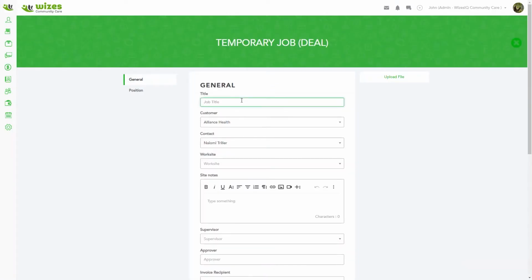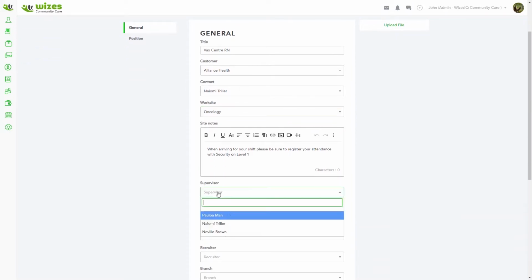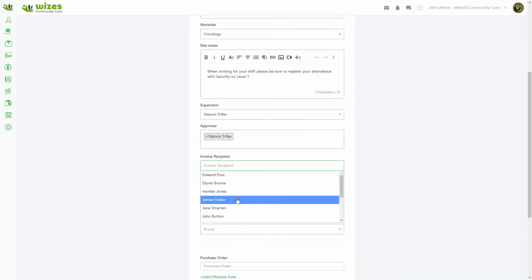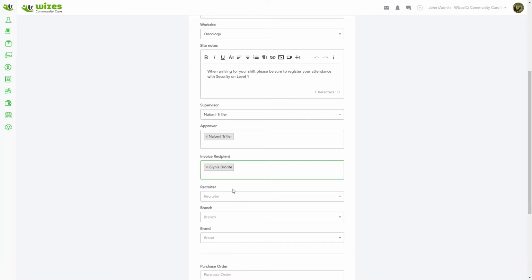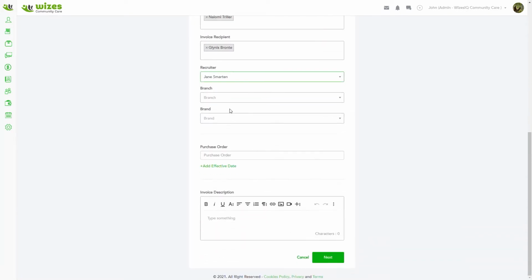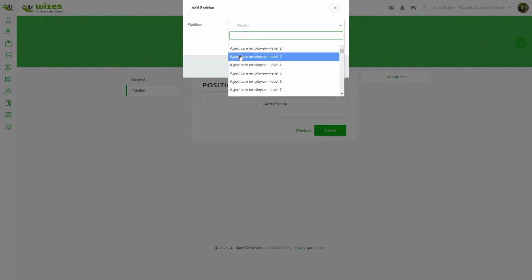So I've said we've got this deal, we know where it's going to sit in the pipeline, and we want a vac centre RN. The customer Alliance Health has our contact Naomi. We know that they want it for the Oncology Award. We know that Naomi is going to be the supervisor. She'll also be approving the timesheets, and the invoice recipient will be going to a different person in the business. The recruiter who's looking after this opportunity is Jane. We don't know purchase order numbers or invoice descriptions yet because we haven't won the deal. We're trying to win a deal, and they've asked us to provide a quote.